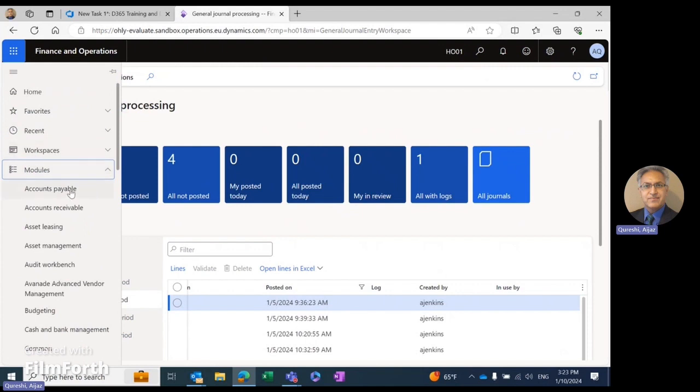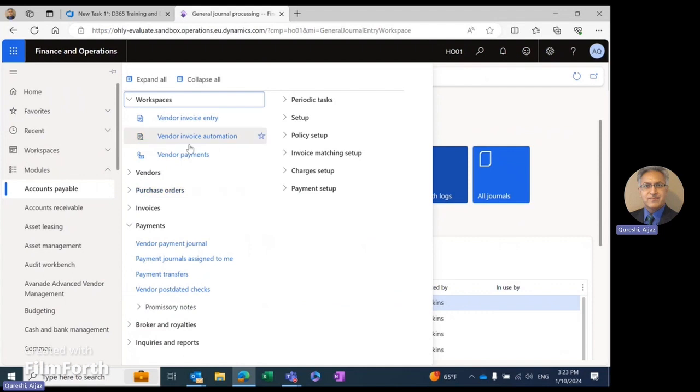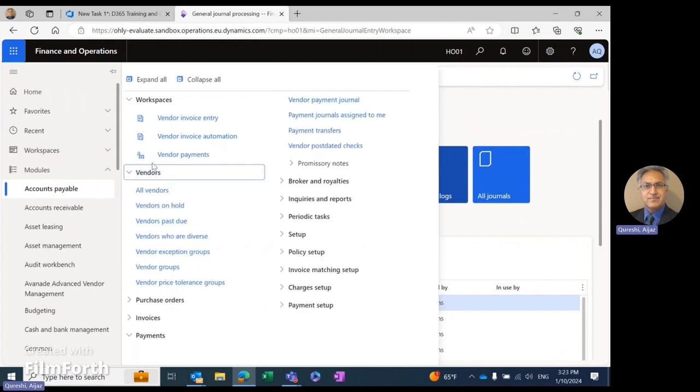The last thing that is here are the module listings. A lot of the old timers, people like myself and technical people, end up using these modules quite a bit. Modules are an organization of many objects by functional areas. So in accounts payable, you'll have everything that you need to execute accounts payable activities in this one space. It starts with master data, so you have vendors, then you have transactional workspaces, or what we call menu objects: purchase orders, invoices, payments, transactions, and then broker royalty setups and so forth.